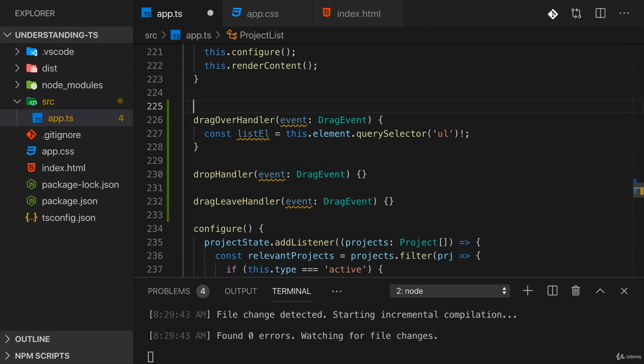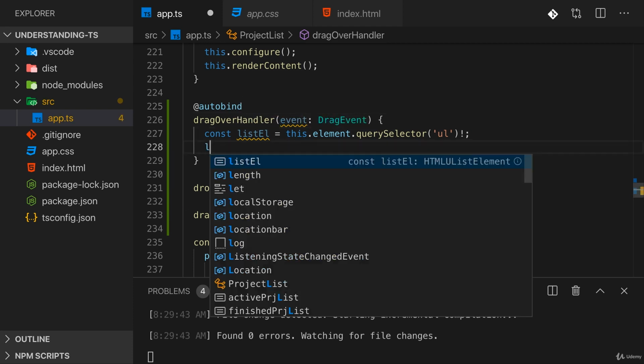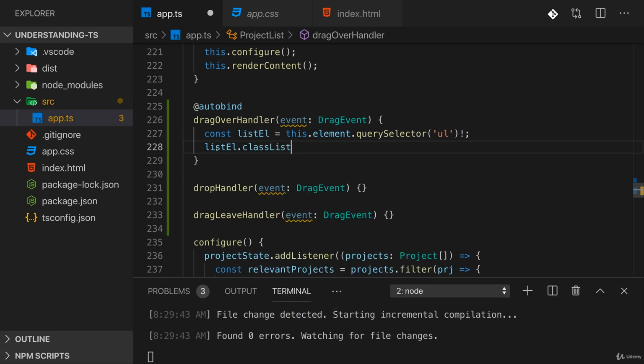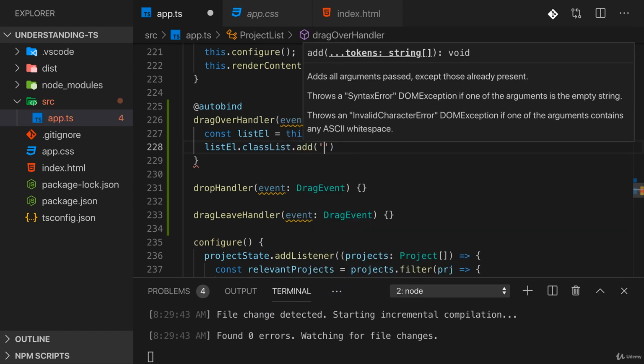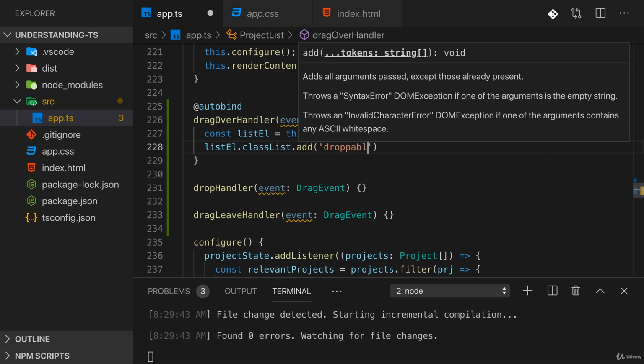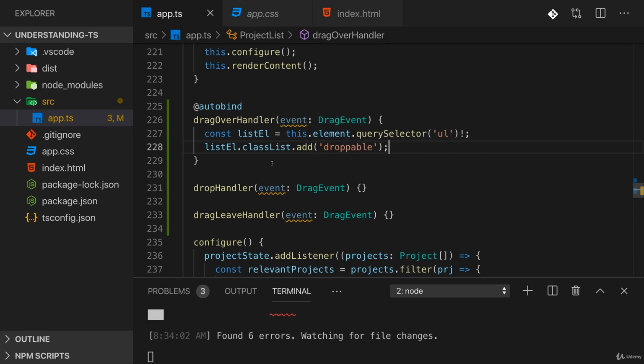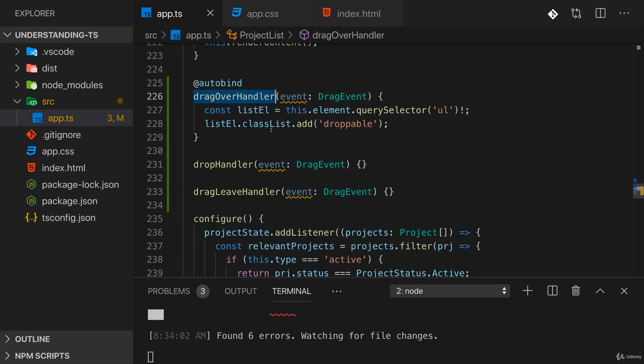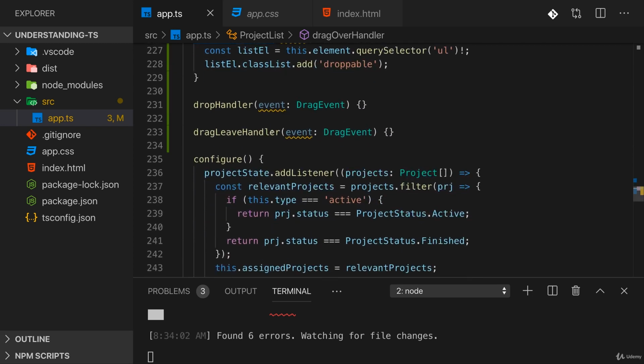We just have to make sure that the this keyword works here, and we can do so by auto binding this here to make sure that the this keyword is bound to the surrounding class. And then with the list element selected, we can use the class list property of DOM elements. So this is vanilla JavaScript here in the end. And call the add method there to add the droppable class to it. Now with that, we of course have to make sure that the drag over handler actually is fired when we drag something over this element here, over this rendered section.